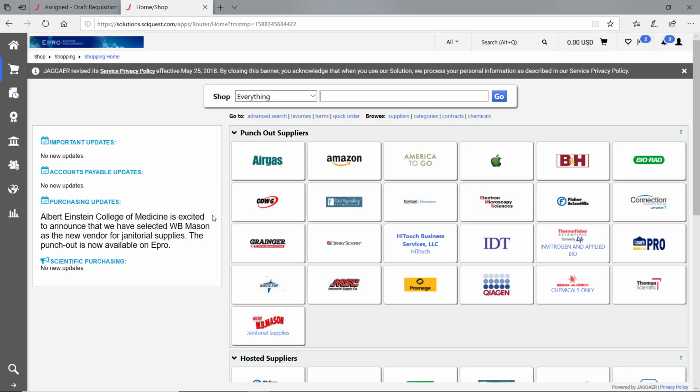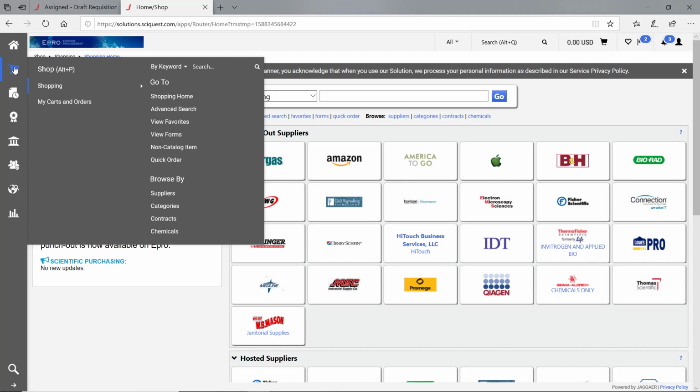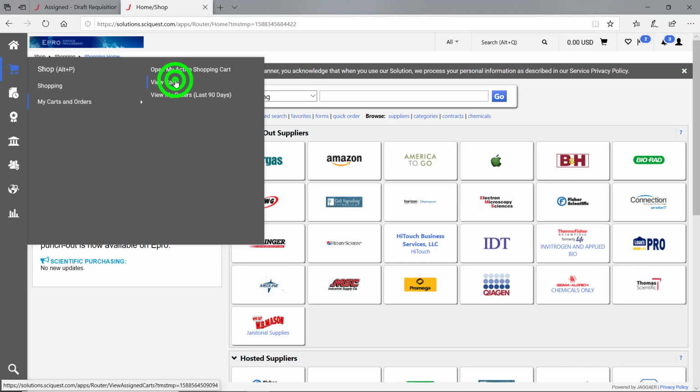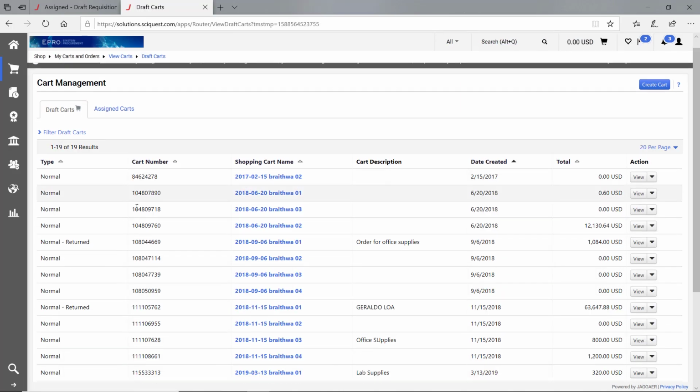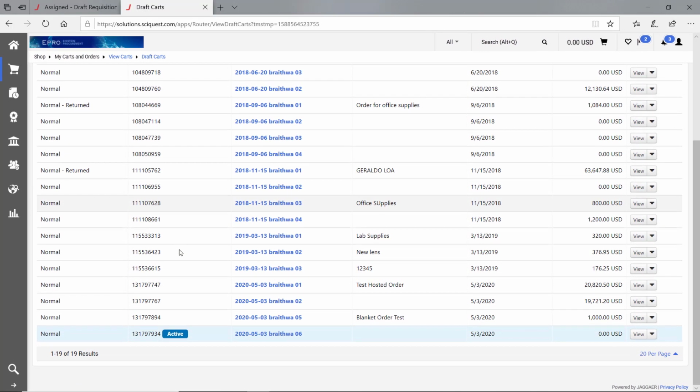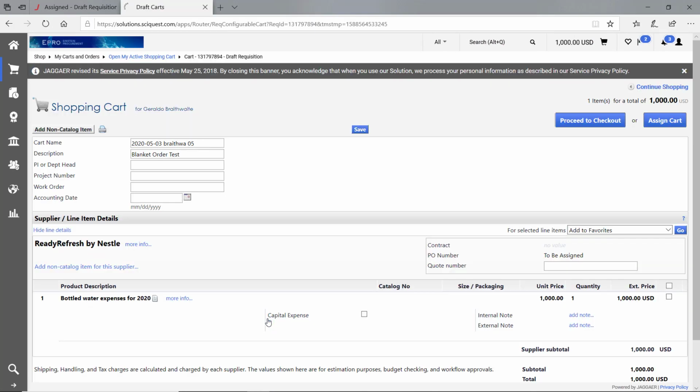If I want to go back to that blanket order, I can navigate to the same section. I'm going to click the shopping cart icon. I'm going to go to My Carts and Orders, click on View Carts, click on the Draft Cart tab, and then I'm going to search for my draft cart, which is the blanket order test. Once I click on that, now I am back in that blanket order.